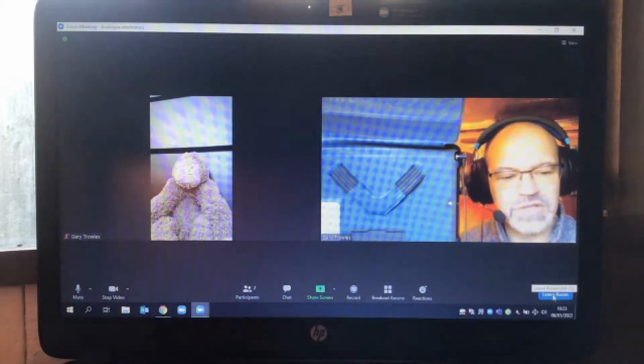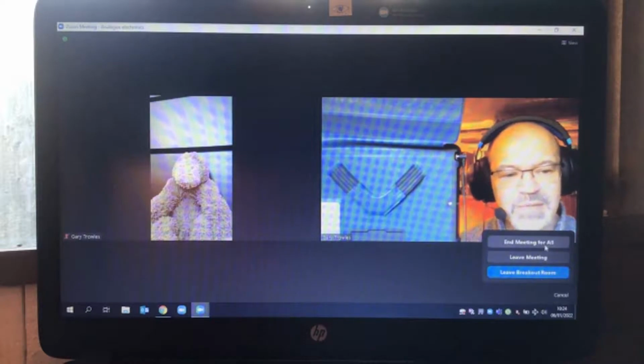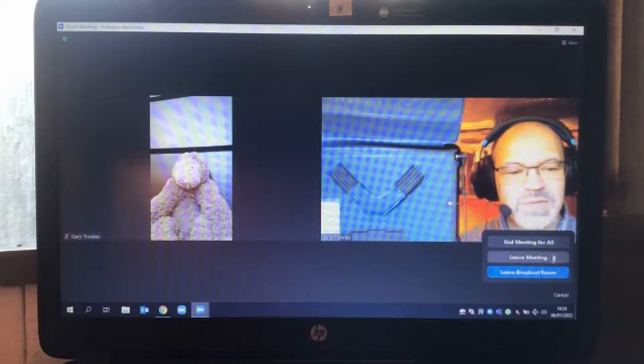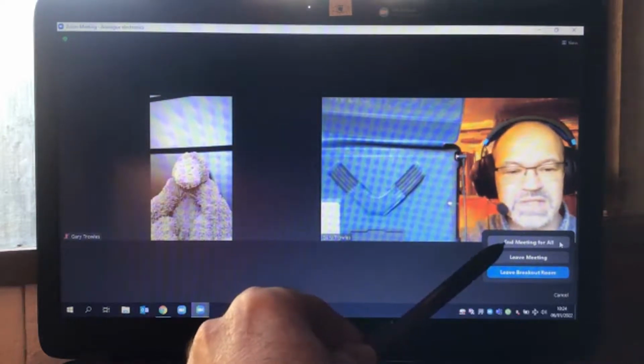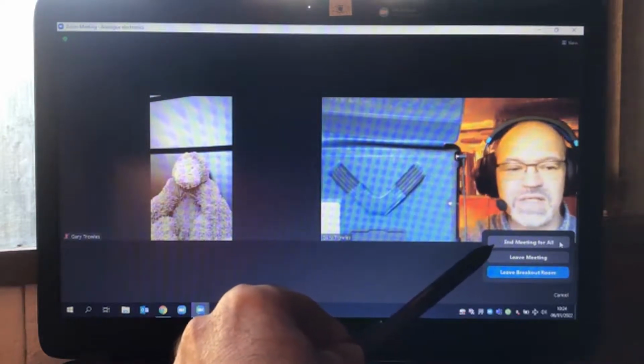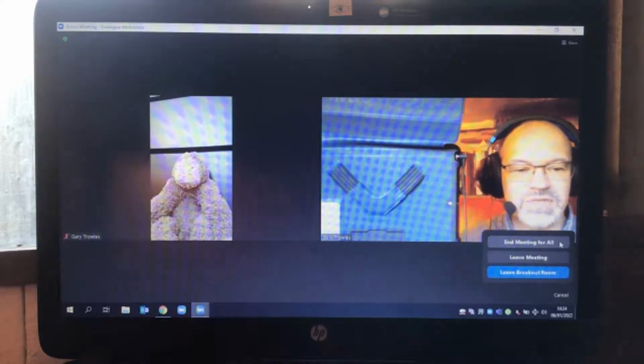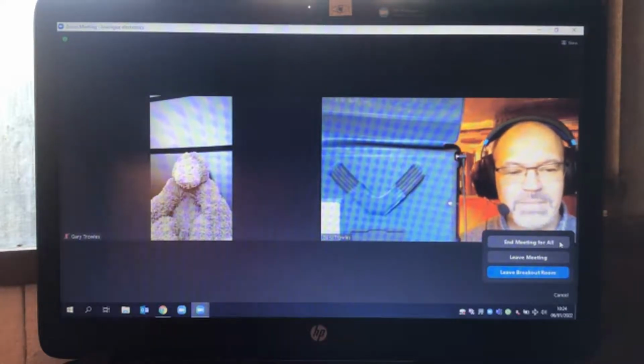So you click on leave room, 3 options come up. And for some reason, I'm always tempted to click on the top one, which is end meeting for all, which is a disaster really, because that closes down the whole meeting and throws all the students out of the meeting, and you have to start from scratch again.